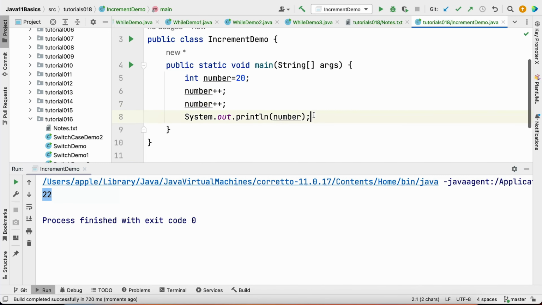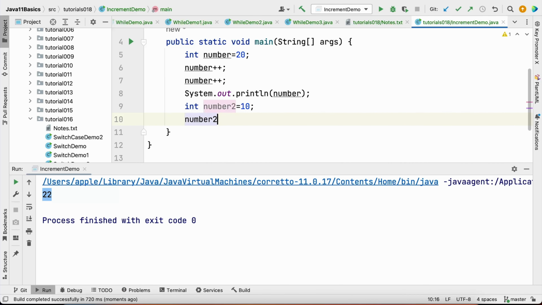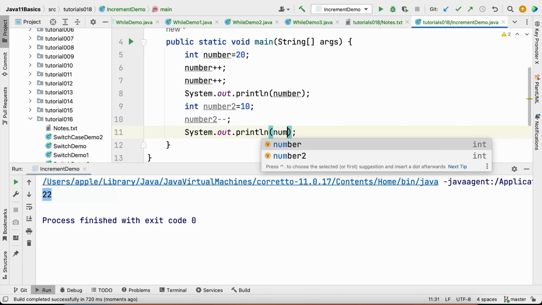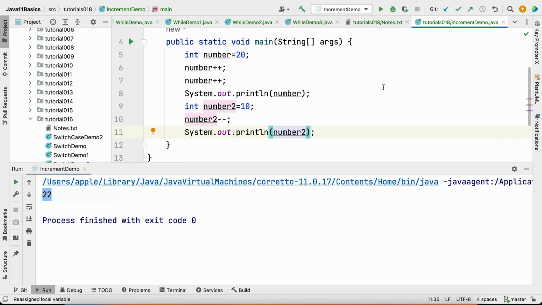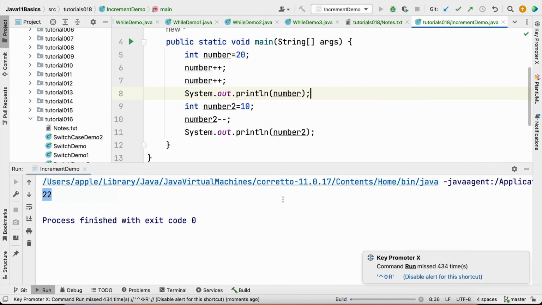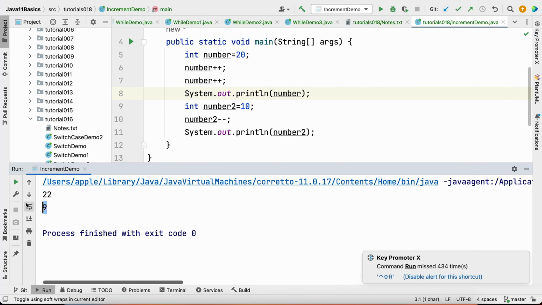And similarly, as we can increase the number, we can also decrease the number. So for example, if I have another integer variable number2 that contains the value 10, I can also use the decrement operator. It is called minus minus, number2 minus minus. So it will decrease its value by 1. So if I print number2, I will see 9 on my console. So this is how the increment and decrement operators work.